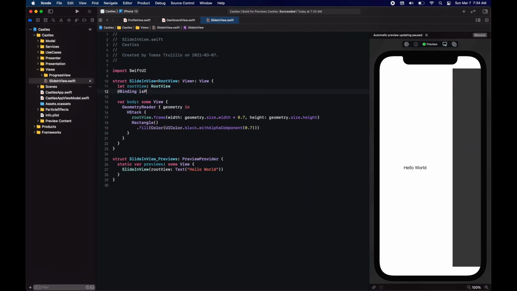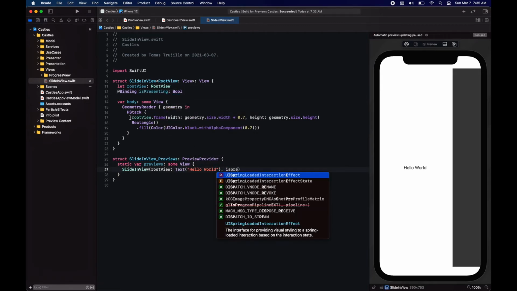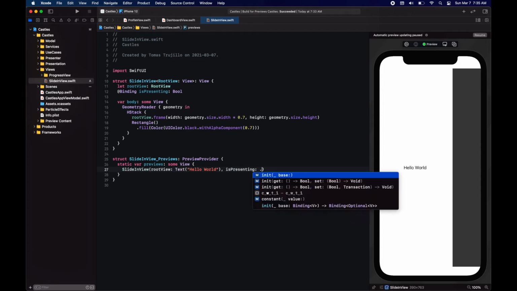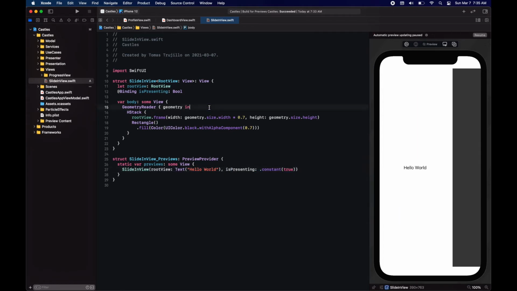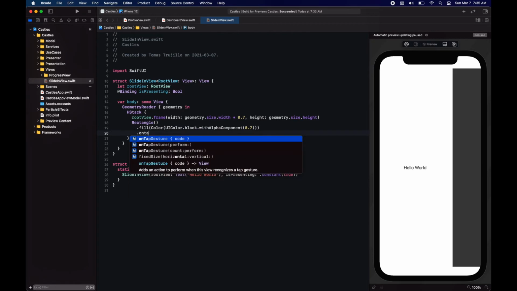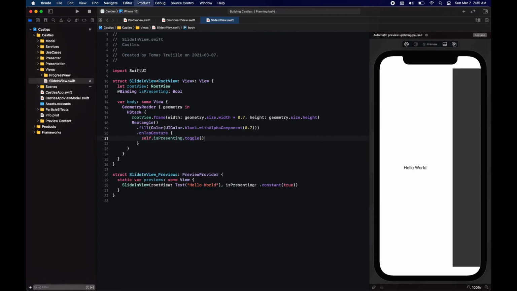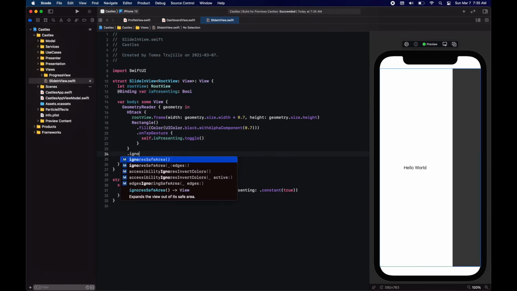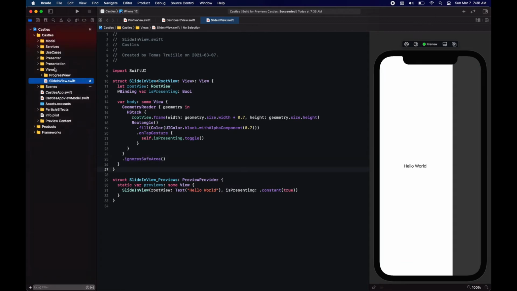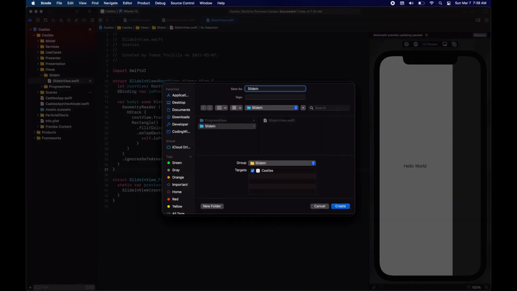Now, because this resembles modal presentation, just like when we present a sheet, we need to have a binding variable that we will change. So when we tap on the dimmed view, we will change that binding value. So the sliding view will be our container.